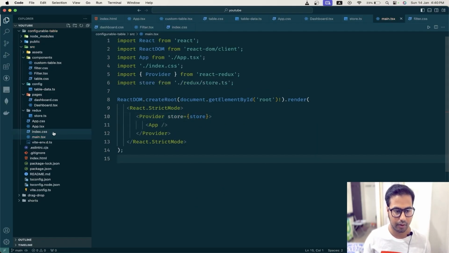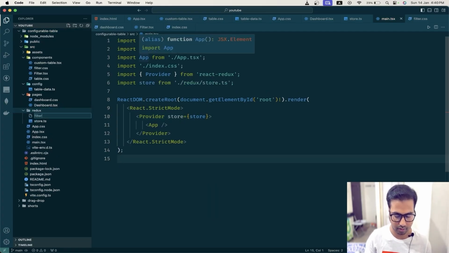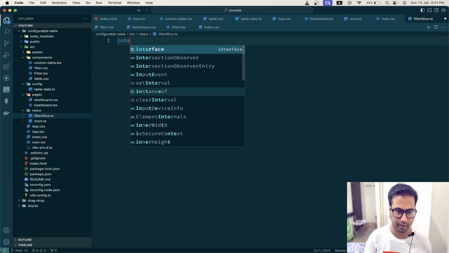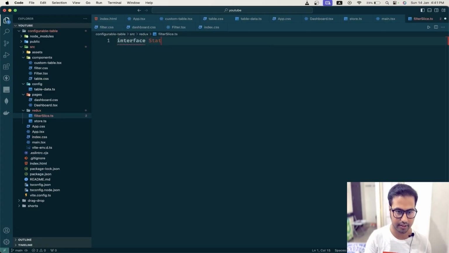All right. Now, as I mentioned, we need to create a slice. So let's create a filterSlice.ts here. What you have to do is define the initial state, like what our state will contain, and then create the reducer functions, which will be able to manipulate the state in our store. We're going to have two things in our store: the first is the actual value, like the rows, and the filter values as well. So let me create an interface first, interface State.